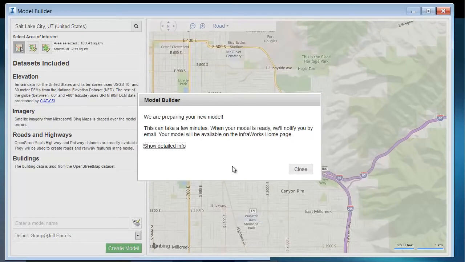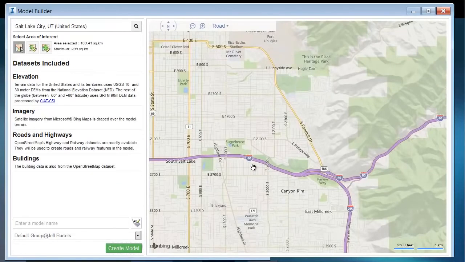That's it. InfraWorks is going out to the internet. It's locating the GIS assets that it can find for that area, and it's going to assemble those and build a model for me. Usually takes about 10 minutes. While it's doing that, we will build a model from scratch. Let me go ahead and close this.